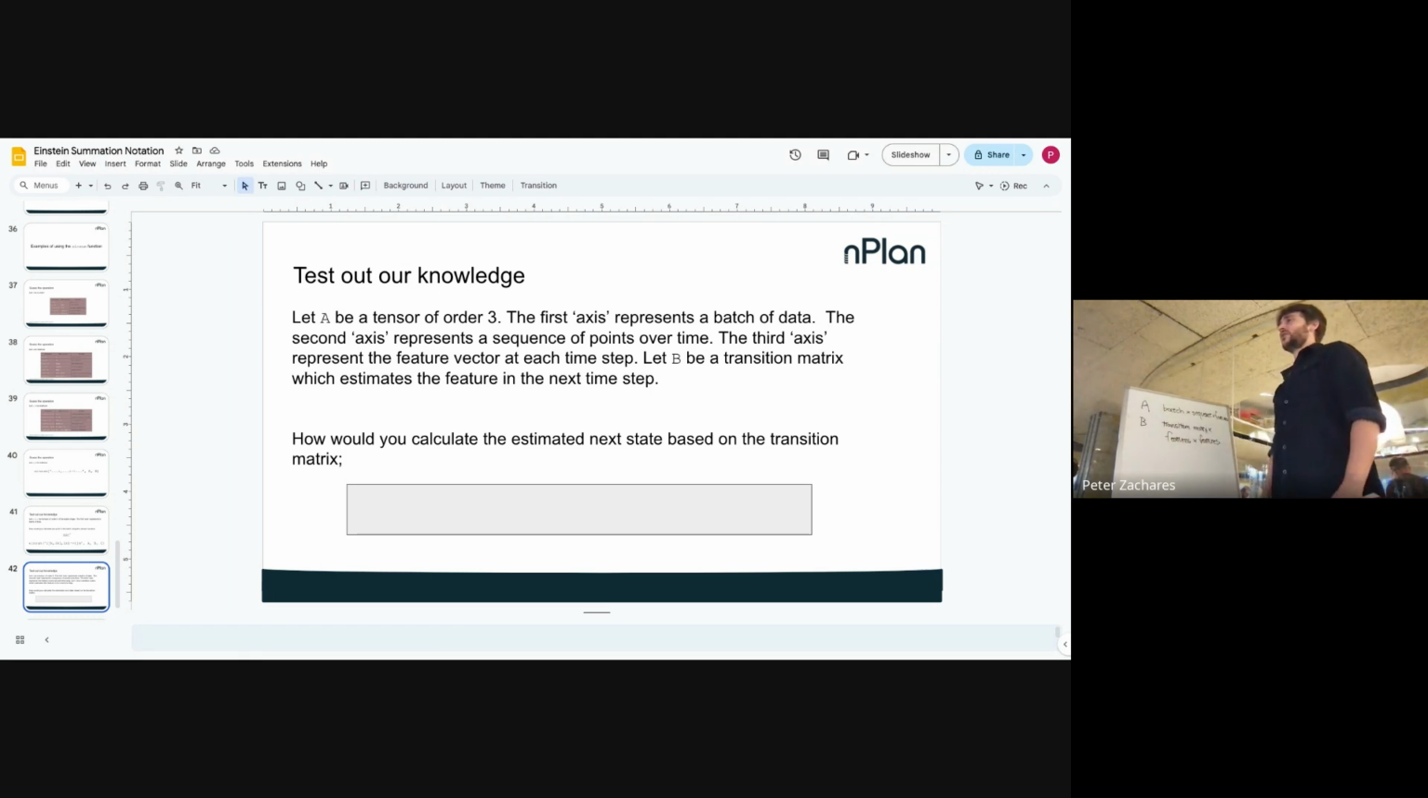So if you wanted to calculate the estimated next state based on the transition matrix, which basically means I want to multiply every vector of the batch times sequence number of vectors by this transition matrix, how would you write that in the einsum function?